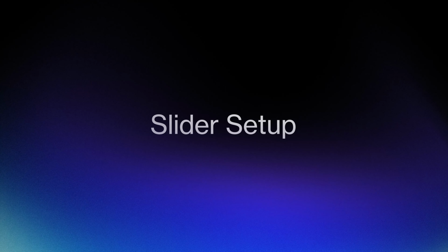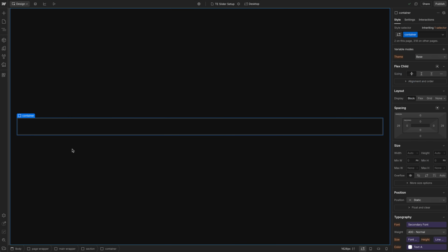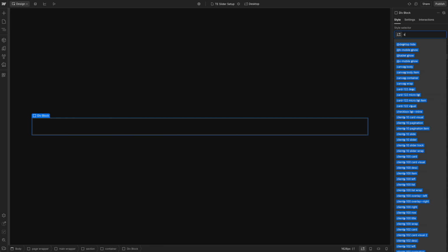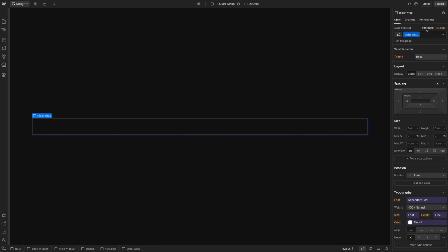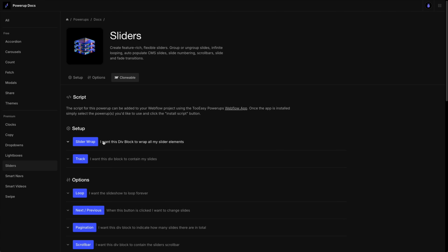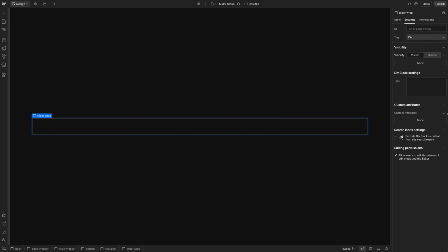Okay, there's only a few steps we need to take to set up a basic slider. On my page, I've already created a section with a container inside. Now let's add a div block and we'll call this slider wrap. All our other slider elements will be nested inside of this div. Now if we come across to our docs, we want to apply a custom attribute name of te-slider.